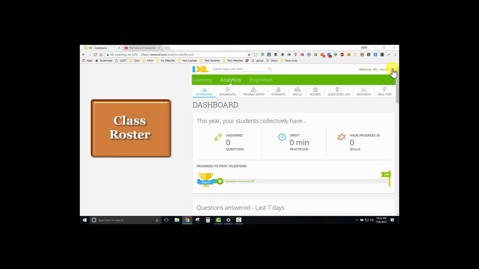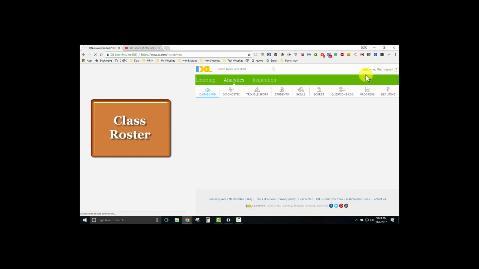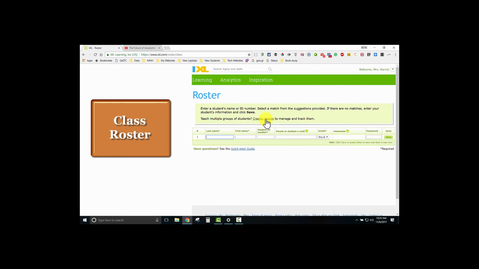To create your class roster, use the drop-down arrow in the top right corner and go to Roster. Here, you can choose to create individual classes, or you can add all of your students on one roster list. Either way is okay, as the data is going to follow the student and not the class that they're in.